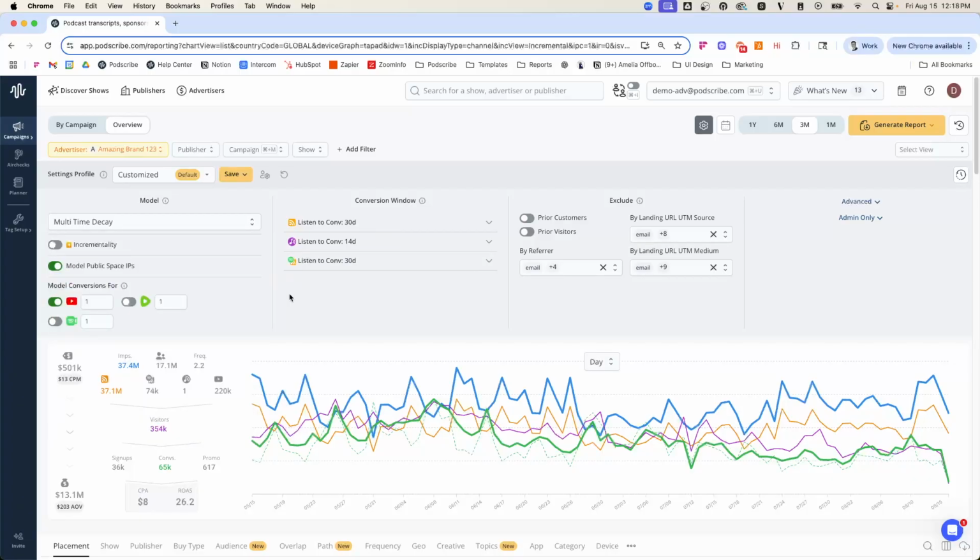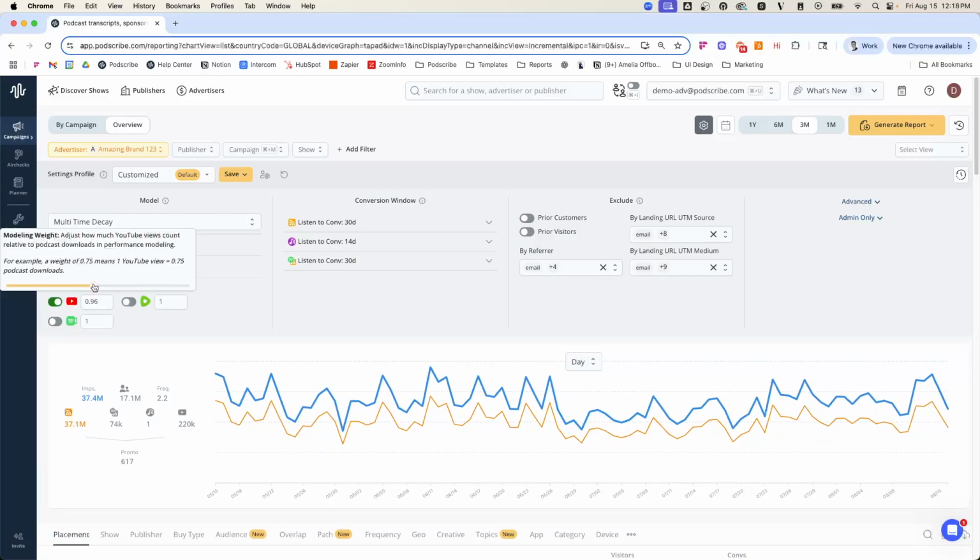We also have the ability to enable or disable toggles like modeling for public space IP addresses. These will be things like commercial buildings, cell towers, universities, government buildings, IP addresses that could be a many-to-many match that we can't use with confidence. We also have modeling and adjustable weighting for simulcast environments. So if the podcast has a YouTube video or a Rumble video or a Spotify for video, you can adjust the attribution weighting here just by sliding this slider.